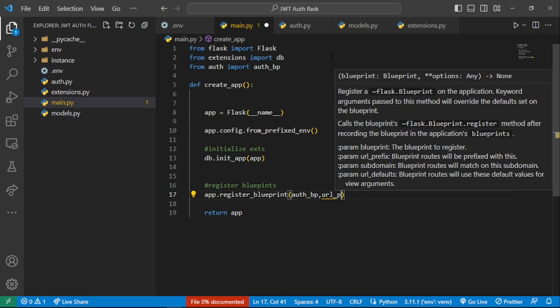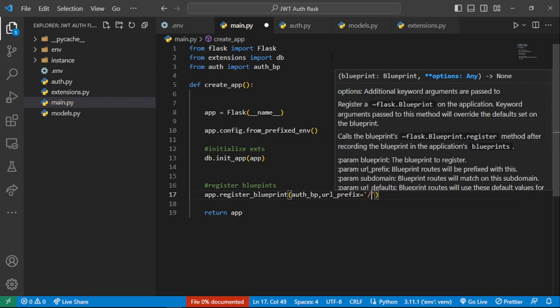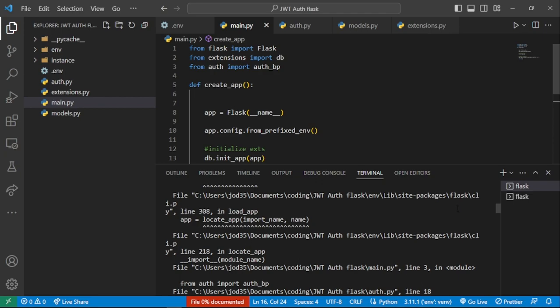I'm just going to say URL prefix, and in this case this is going to be /auth, so that each time we want to access an authentication URL, we actually have to say /auth/login or /auth/signup or whatever. So once we've been able to do that, the next thing is going to be for us to go ahead and test our endpoint. So hope our server is running.